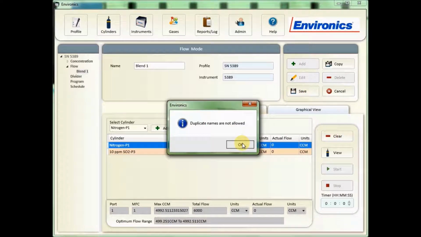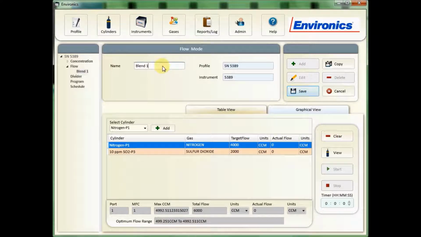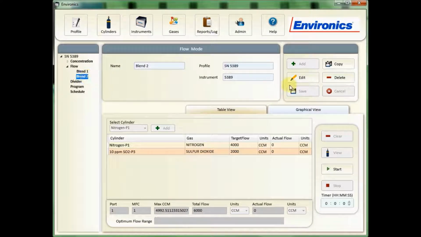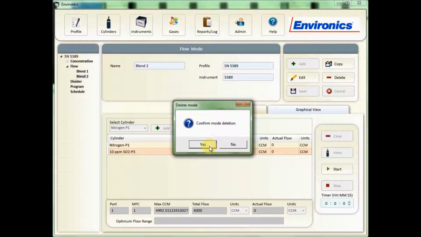Noting that duplicate names are not allowed. Give it a new name and click Save. The last button here on the top would be the delete button. So select the flow mode that you want to delete, click delete, and then just confirm that you want to delete that particular mode.